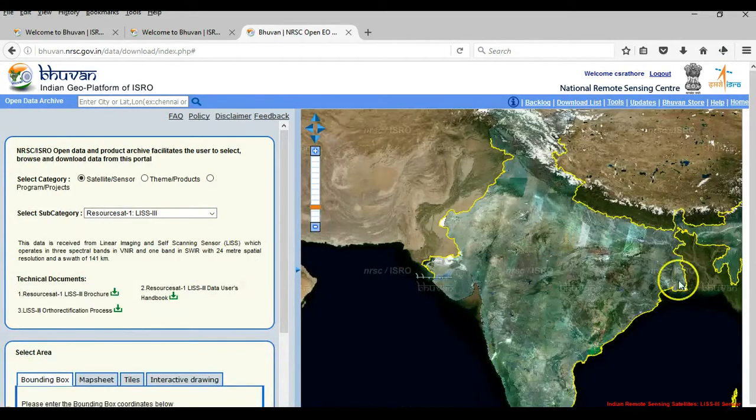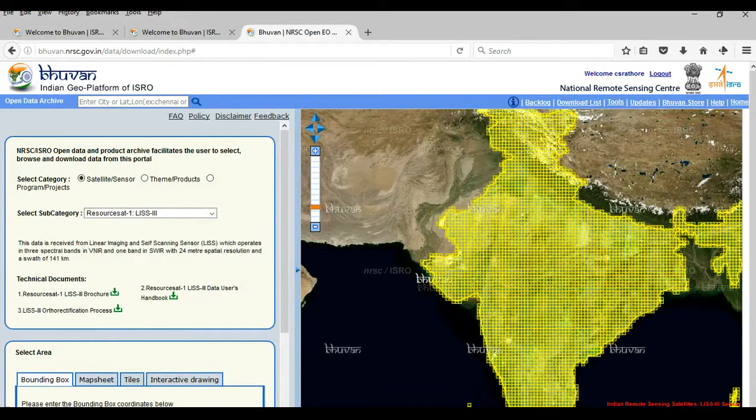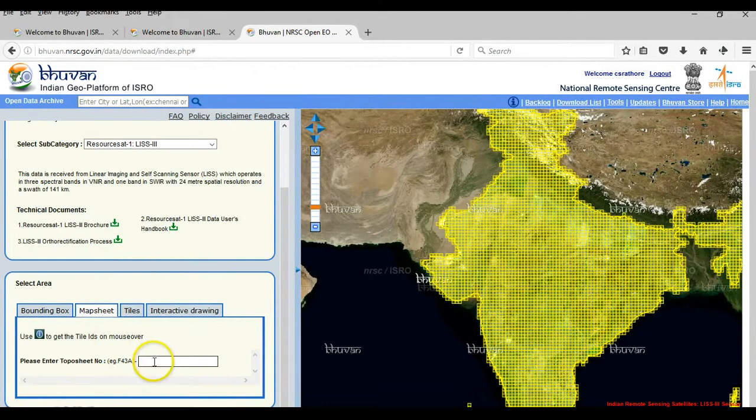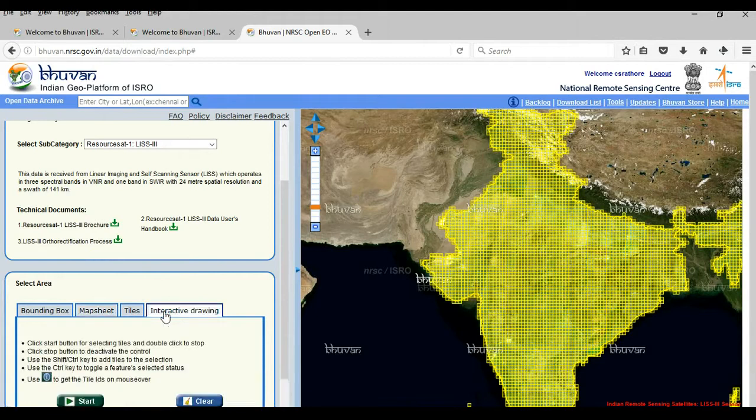You are now presented with a map of India, and the map of India is covered with tiles, so you have to now define the area for which you want to download the satellite imagery, which can be done in a number of different ways, which includes giving coordinates, giving the topographic map sheet number, this is, remember, the new series number, and some other tools as well, like interactive drawing, etc. So we are going to choose map sheet.